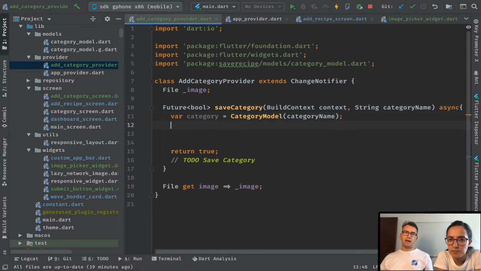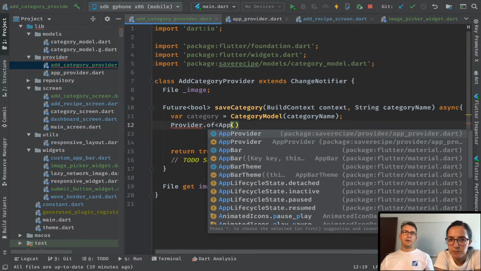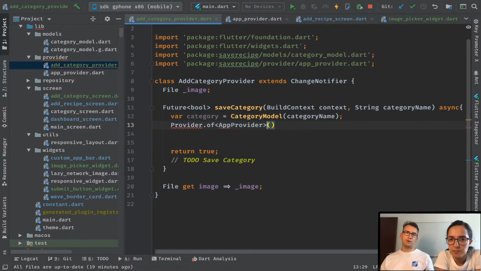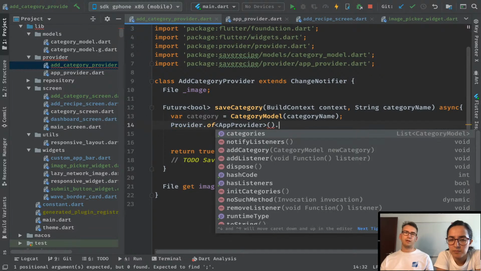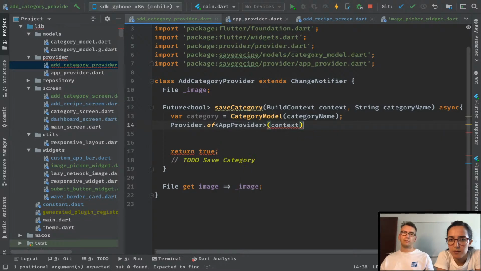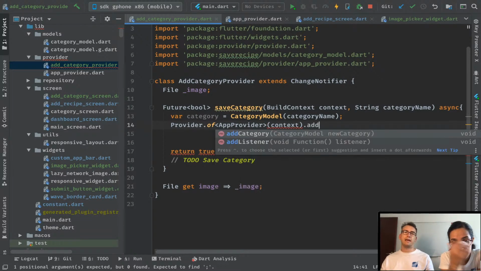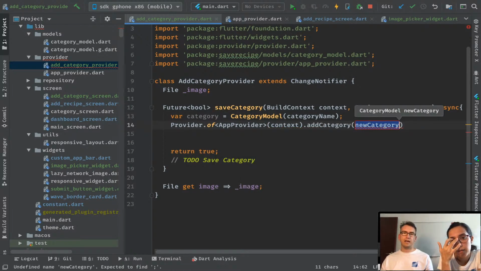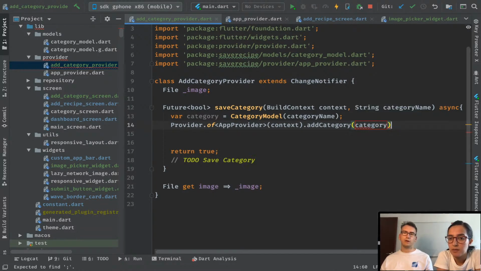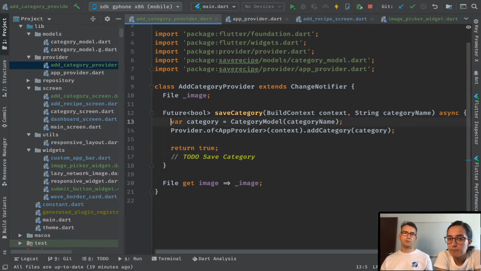Inside of here, we will now have access to the provider of app provider. So to our parent, right? And we have to import the package of provider. And now we can access the context and ask for add category. And here we add the new category, which is our category name. No, that is this variable that we created, right? Oh, yeah, okay.